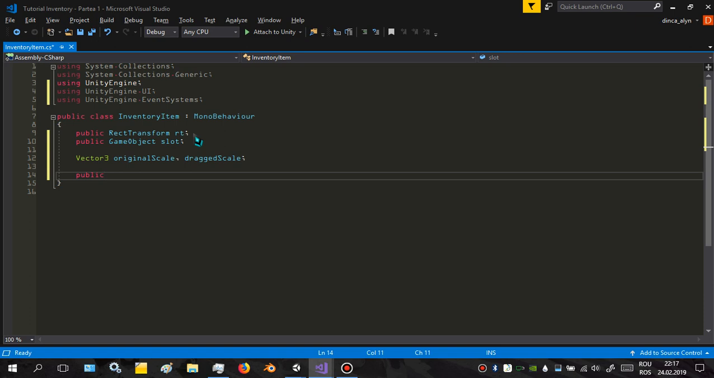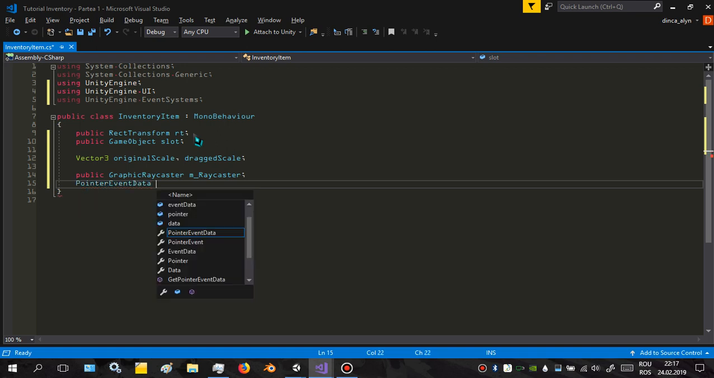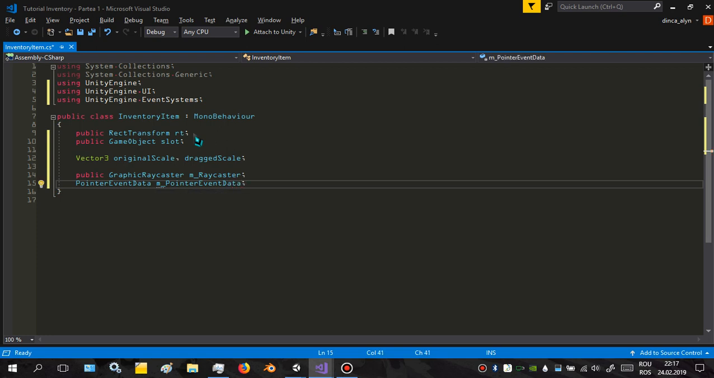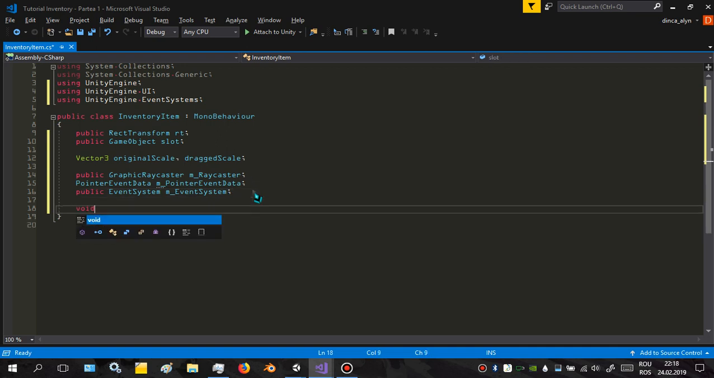So public GraphicRaycaster, we're gonna call this m_raycaster. Next, a PointerEventData called m_pointerEventData, and a public EventSystem called m_eventSystem. Okay, now we have this. Let's see what we need next.